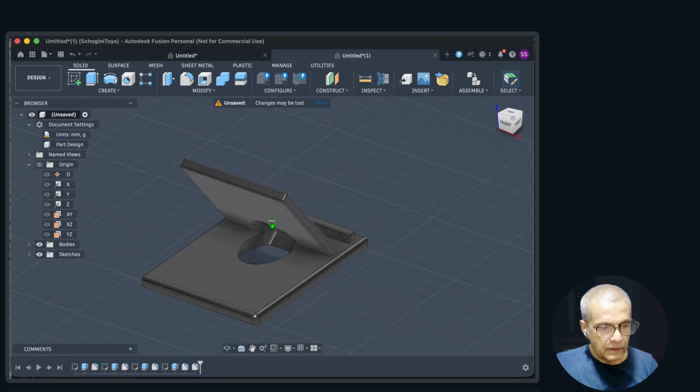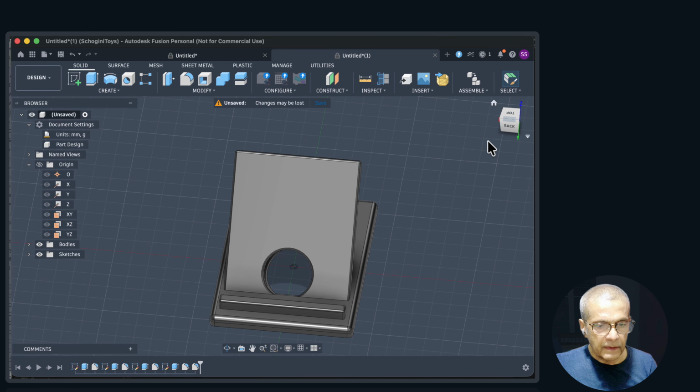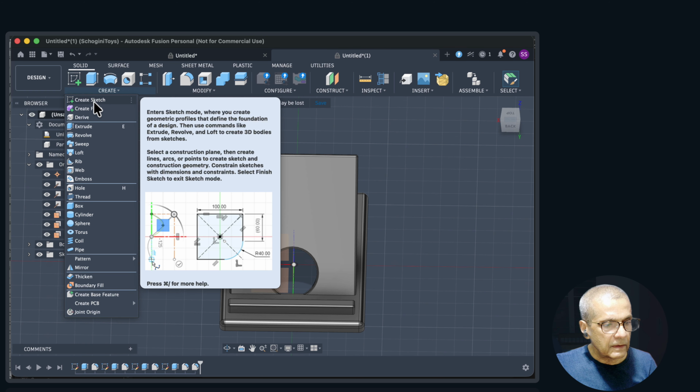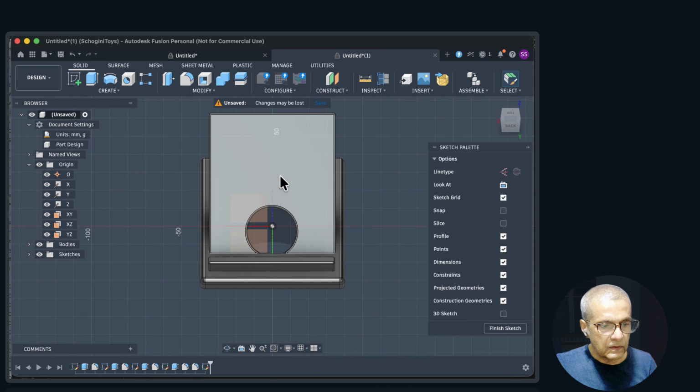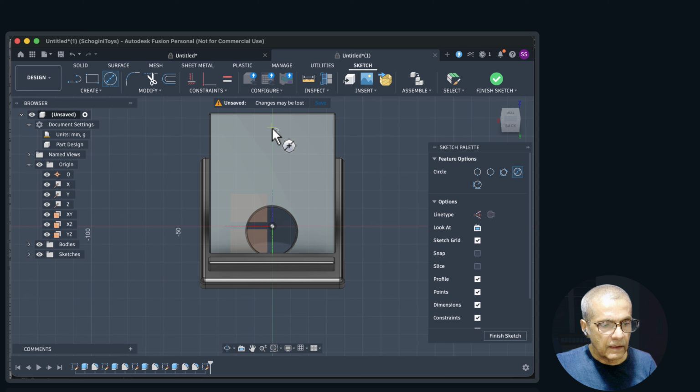And we will also now draw some circles here to save material and to make it look interesting. So what we will do is we'll make the origin visible again and create a sketch. Choose this face and create a circle here. Small circle and click on Finish Sketch.